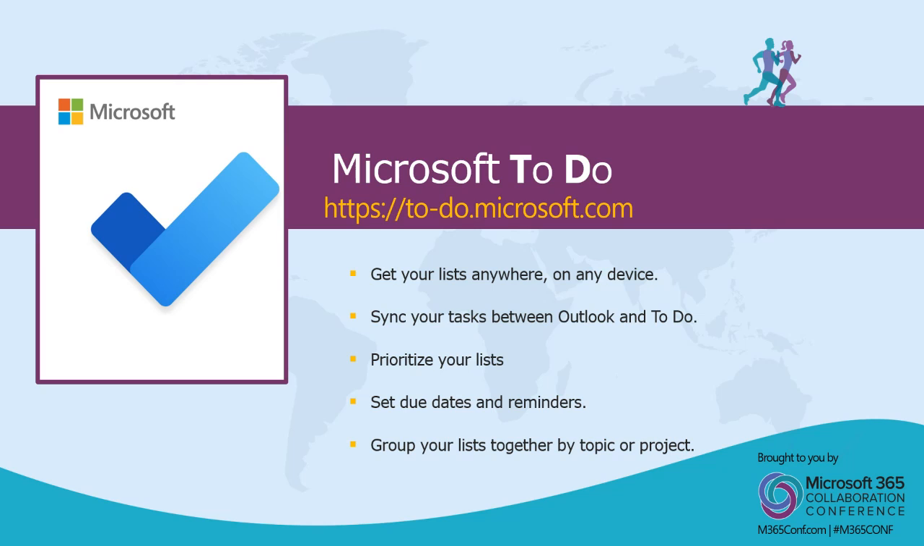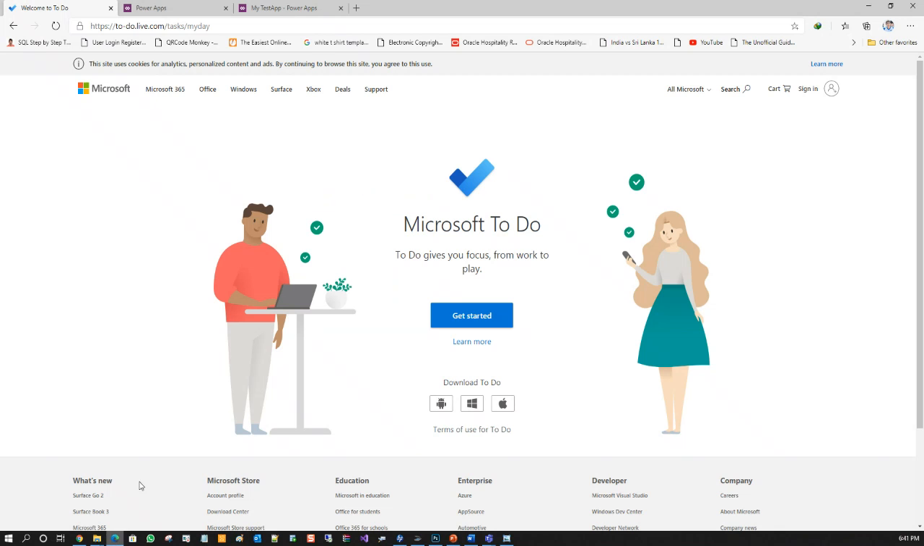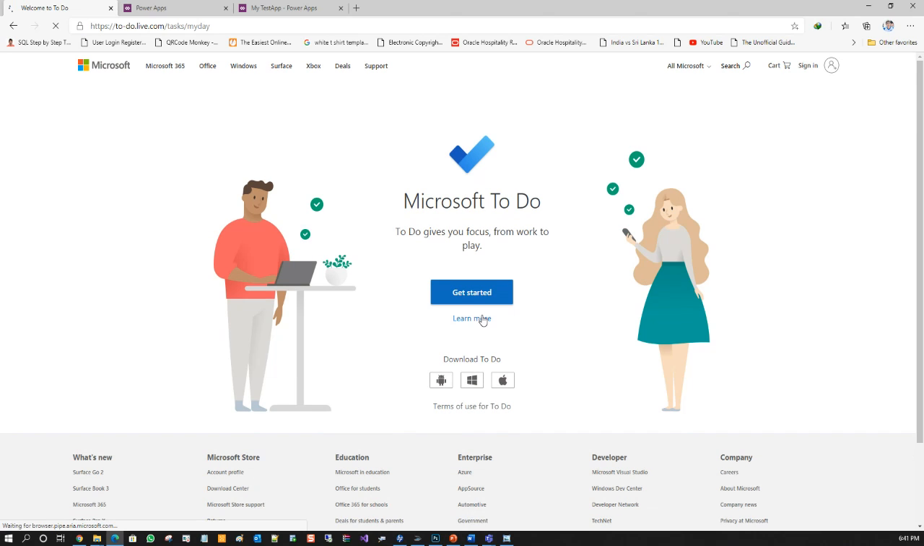Let us create a basic task with To-Do and see how it's working. So here, this is my To-Do web-based application. As I mentioned, this one is available on Android, Windows, as well as iOS Apple iPhones. So I am getting started with this one.